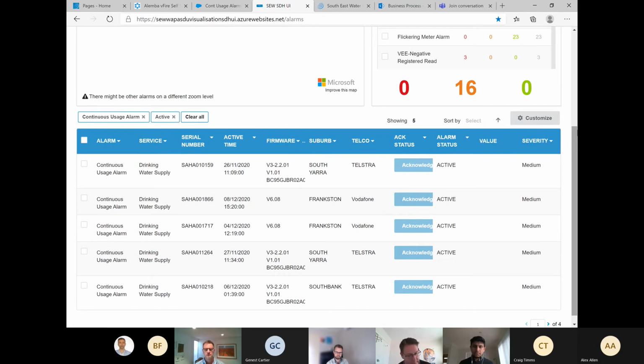So this is an inbuilt capability: for every customer that has a digital meter on the property, the continuous flow alarm is automatically activated. And the way it works is if the meter is registering a flow of at least 5 litres per hour, or 120 litres a day, for a period of 24 hours, then the meter will send an alarm back into this platform here. We then have a workflow that determines whether a notification needs to go to the customer.